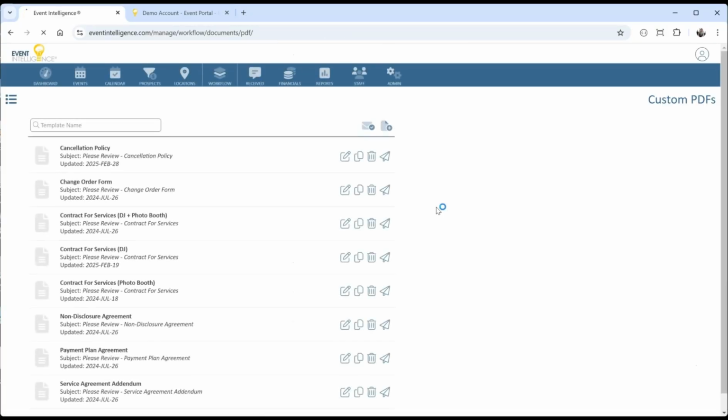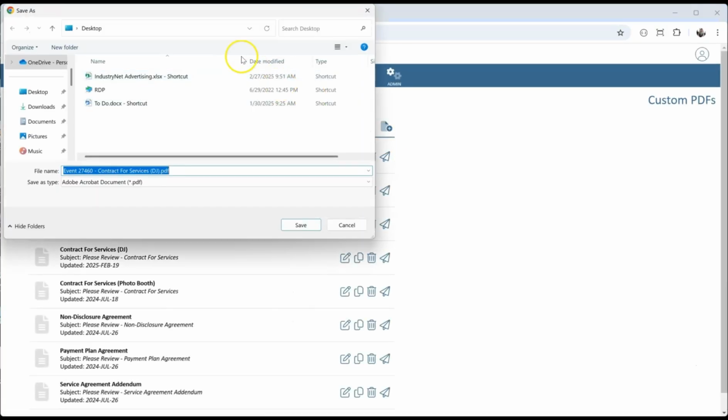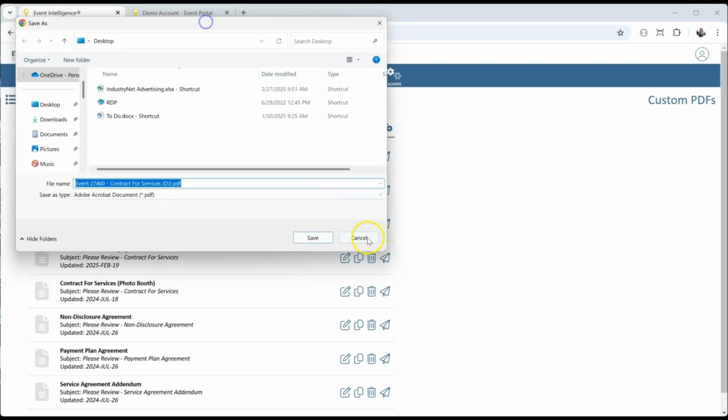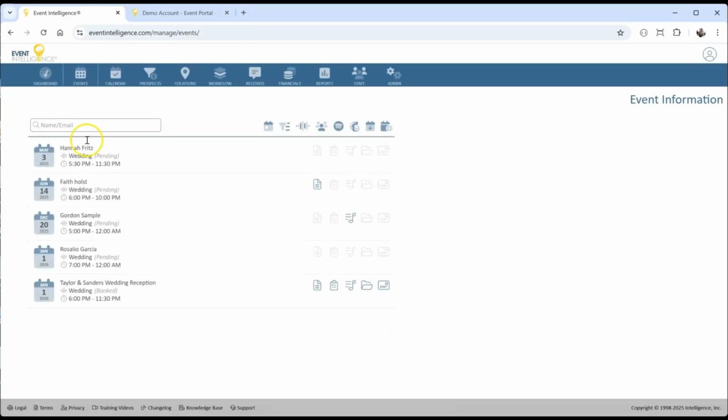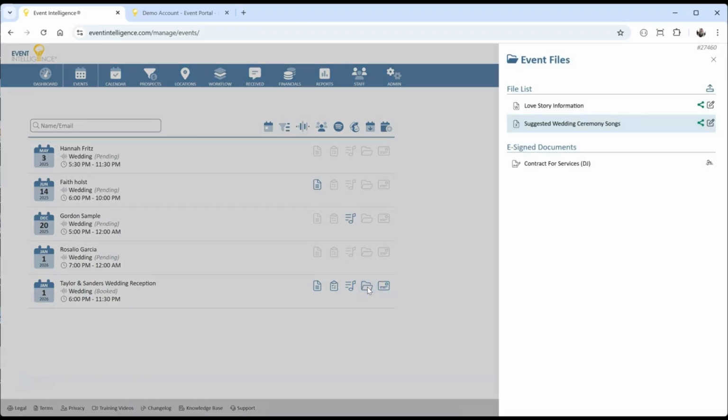And you'll see here that the system is actually going to prompt me to download this file because I had that box checked. So we'll go ahead and cancel out of that. And if I were to go into Events and locate this event and look at the event files, you'll see here now there's a new section, eSign Documents, that popped up since we have a document that's out for e-signature.